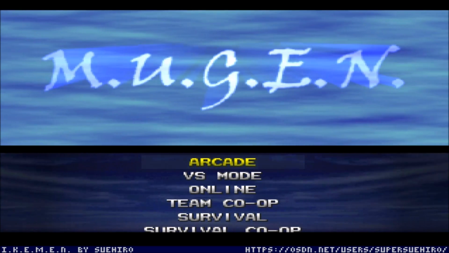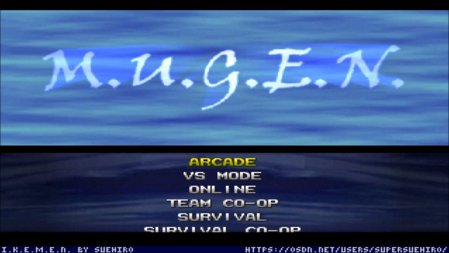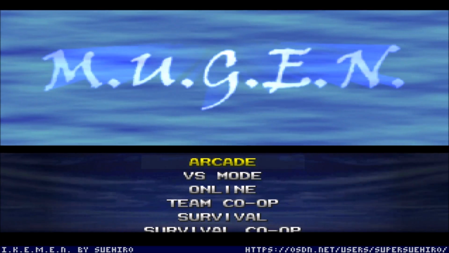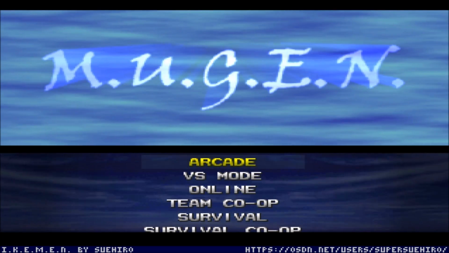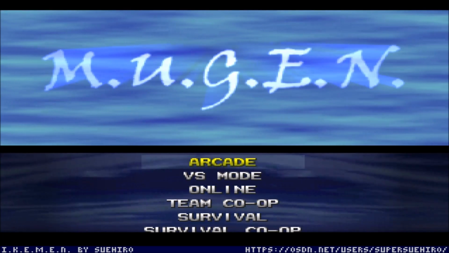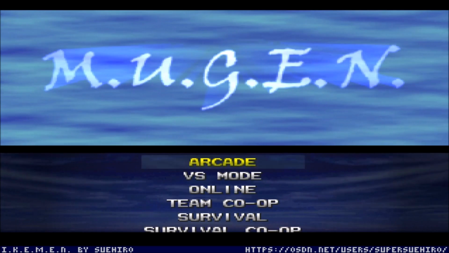So the arcade mode. Okay, first let me stop there. I'm sorry, I'm getting a little ahead of myself. Vanilla Ikemen does not have arcade mode. It does not have any of the other modes. It only has versus online mode. That's it.